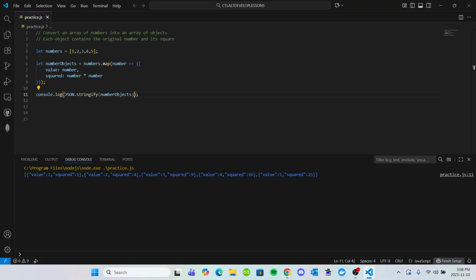So there are a few things I want you to remember about maps. So remember that map always returns a new array, leaving the original array untouched, and you should always use it to transform data, work with strings, or create new objects.